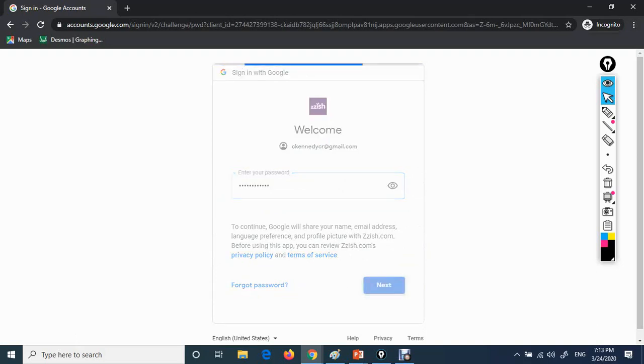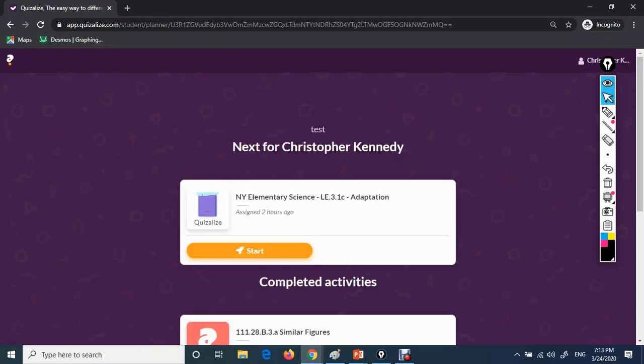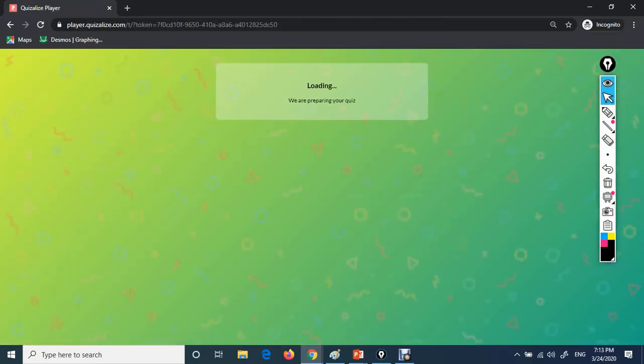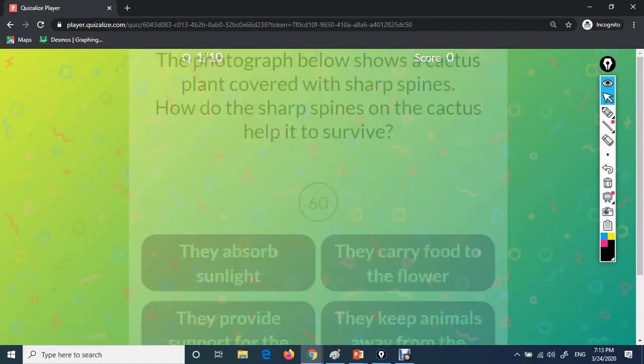Okay, so then you log in, and in this case, I'm going to do it as a test. You guys would have these alternatives, or one of these, right? Applications, analysis, SL. I'm going to do the test. This is what you would see: a little announcement here where it says next for you. So we're going to start this little quiz. The quiz is going to be 10 questions regardless of your level. Then you get to this screen, welcome to Quizlize, and you start the quiz.